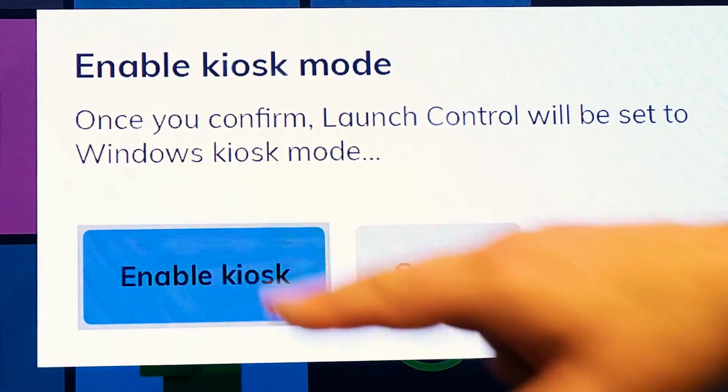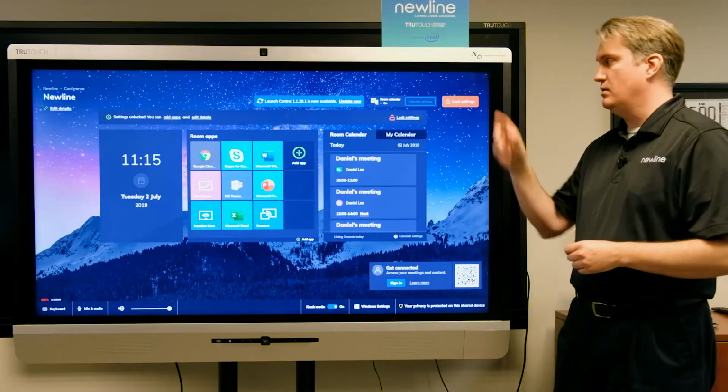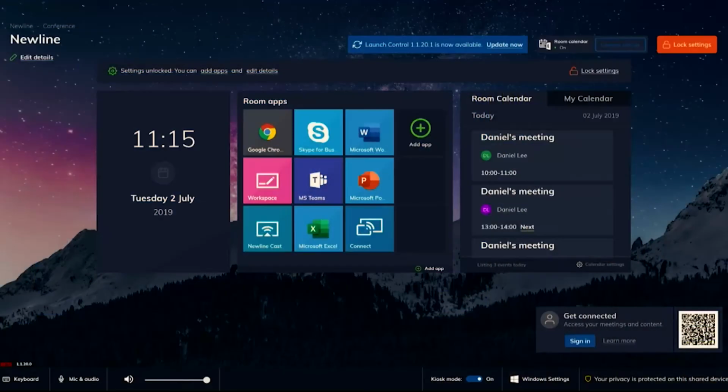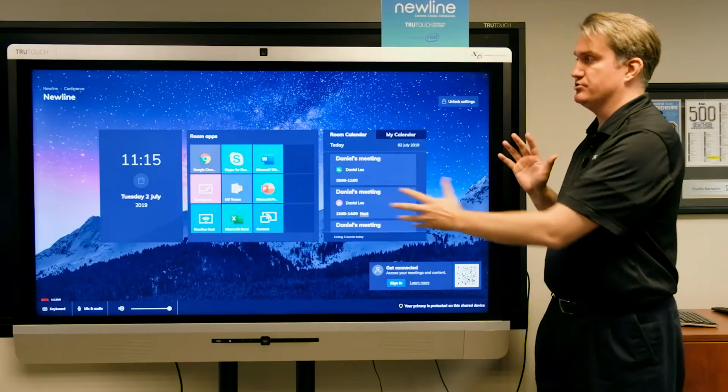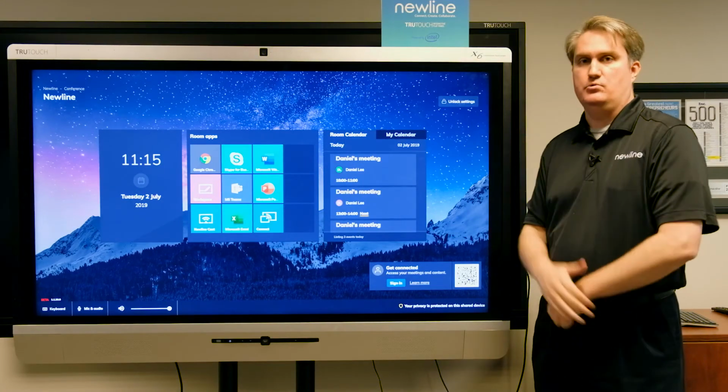Enable Kiosk Mode. And now you can see those buttons are no longer there. So when I lock the settings in place, now here we are back in the user section. Those buttons are no longer there, so users can now only use launch control.